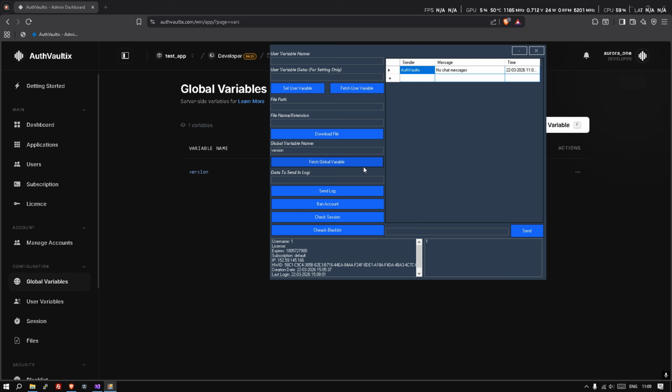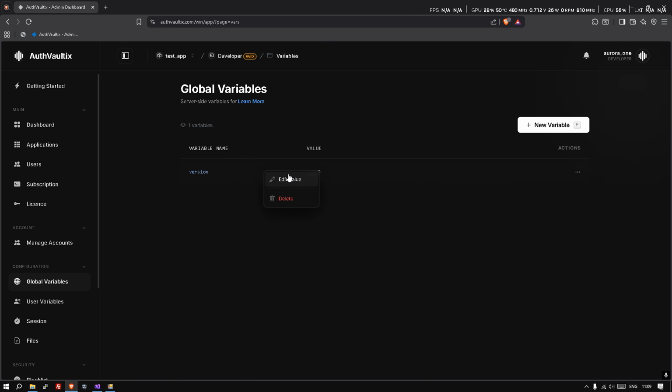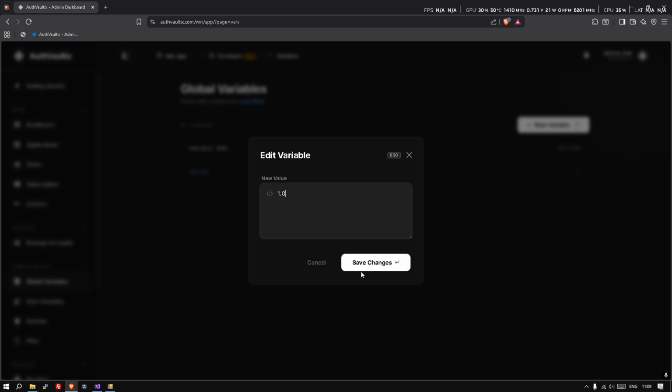In today's video, we'll see what AuthVaultix Global Variables are and how you can use them in your application. Global variables are simple values that are stored on the server, and your application fetches them in real time. This means you can change your application's behavior without updating the software. For example, you can turn a feature on or off, show a custom message, or enable a maintenance mode.